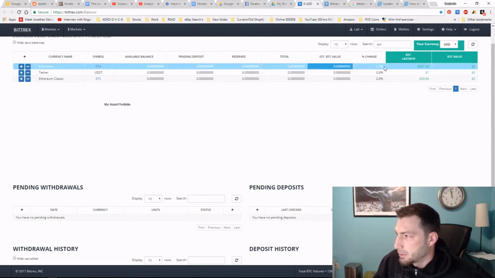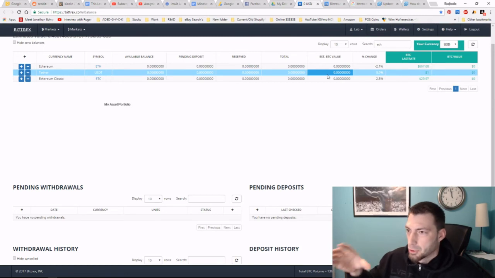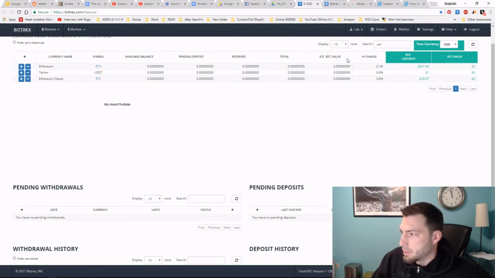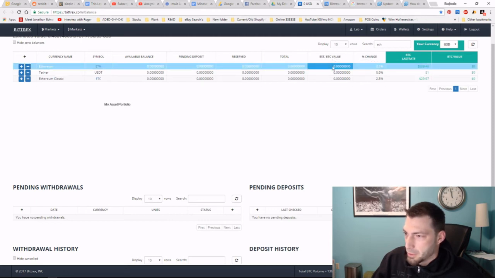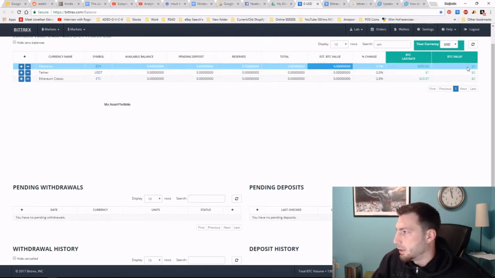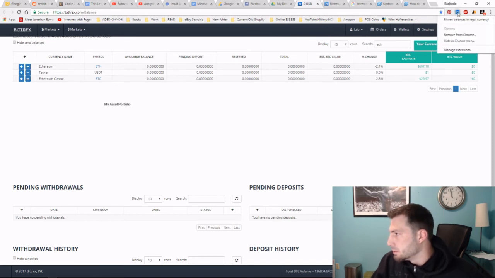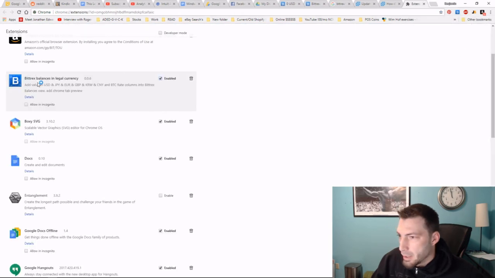And basically my address, as you guys can see here, has $0. And by the way, this right here is an app. Bittrex will show it in Bitcoin value. It'll say estimated BTC value right here, and obviously I have zero of any of these. This app right here will show it in US dollars. I can also change it to different currencies here. It's called Bittrex Balances and Legal Currency. It's a Chrome app. I think if you find that in the Chrome store, you can add it and it'll show what mine did there.